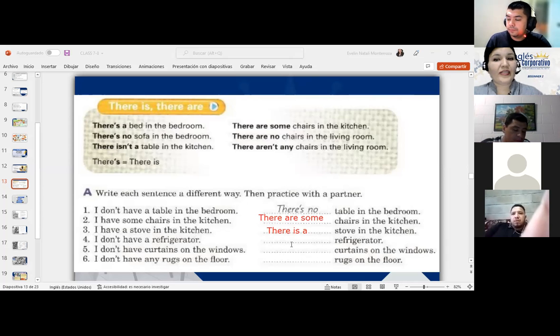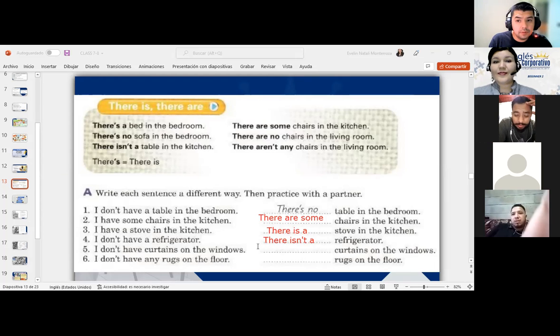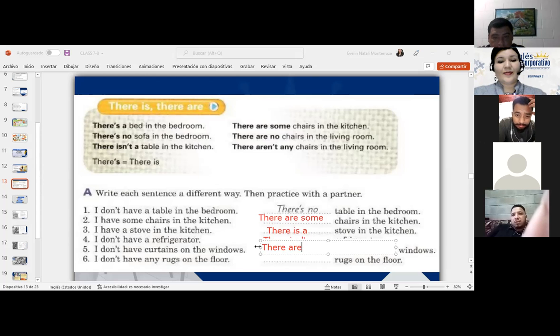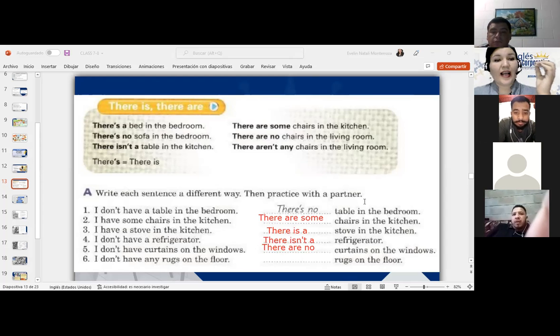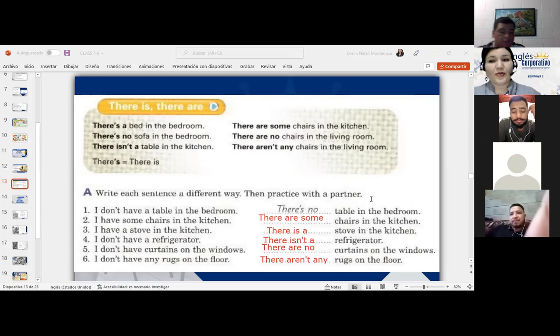The next one. I don't have a refrigerator. There isn't a refrigerator. I don't have curtains on the windows. There aren't. You can say there aren't or there are no. There are no curtains on the windows. And the last one, I don't have any rugs on the floor. There aren't any rugs on the floor, right?